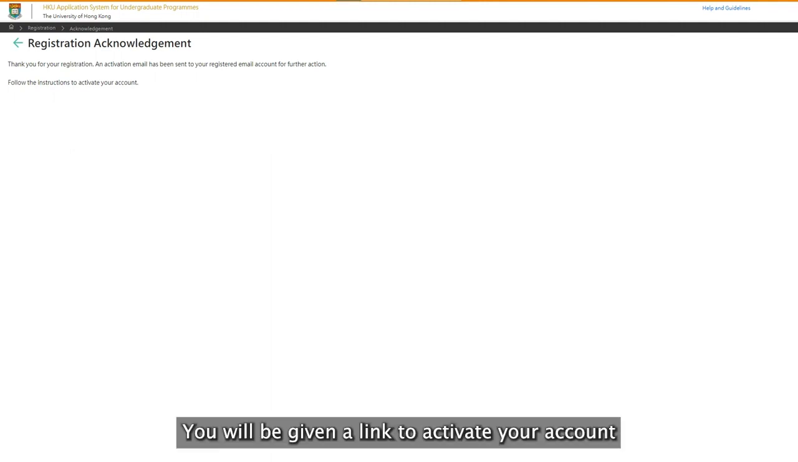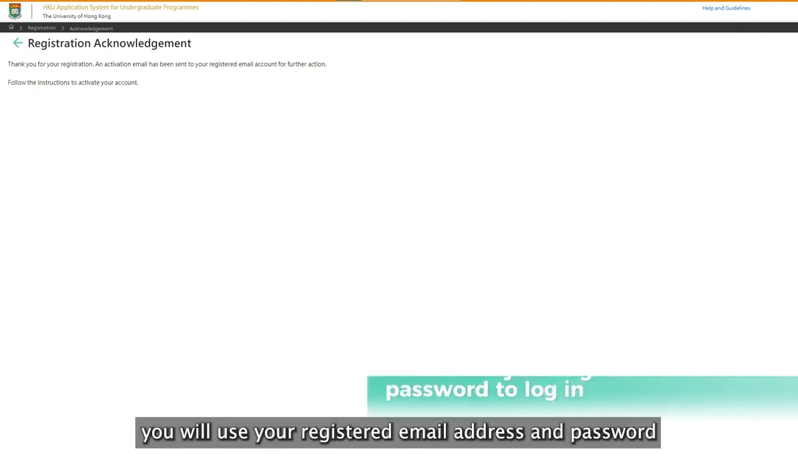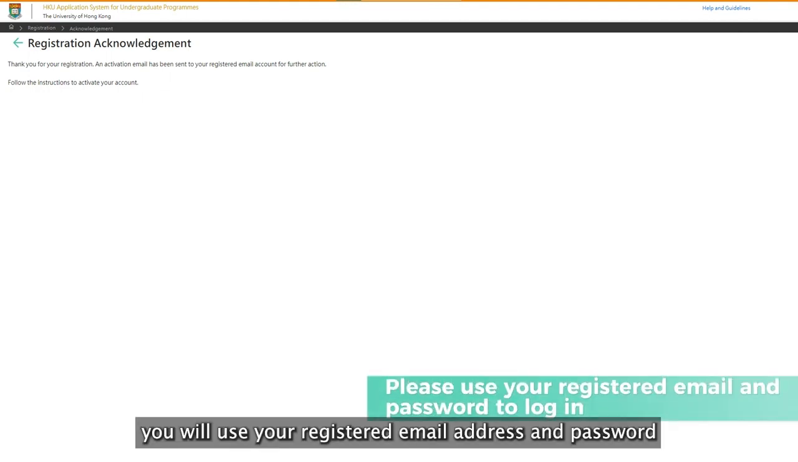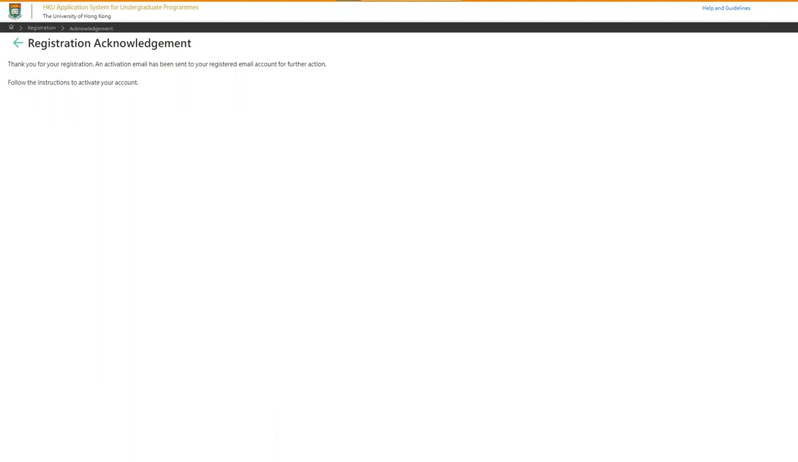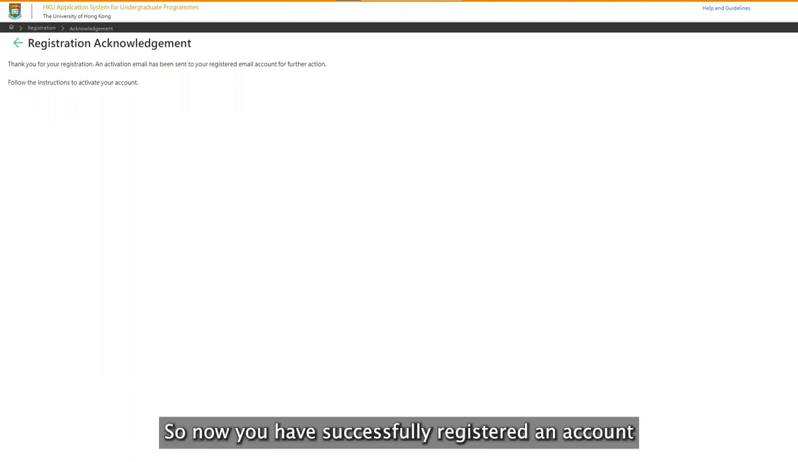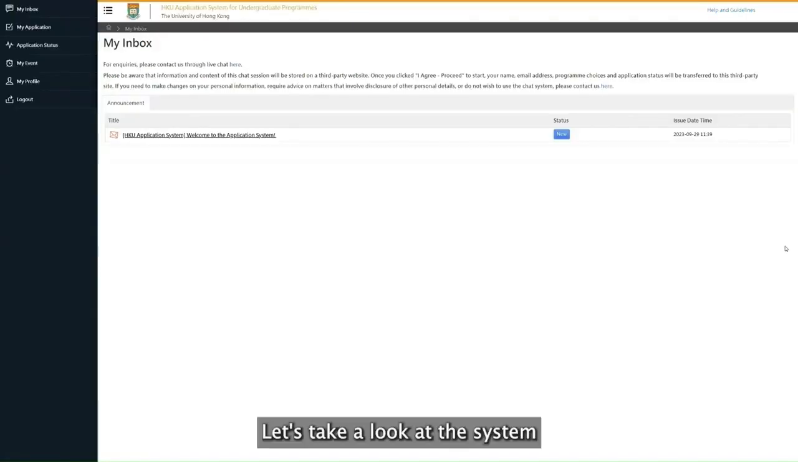You'll be given a link to activate your account. Click the link to activate the account. Once your account has been activated, you will use your registered email address and password to log into the application system. So now you have successfully registered an account. Let's take a look at the system.